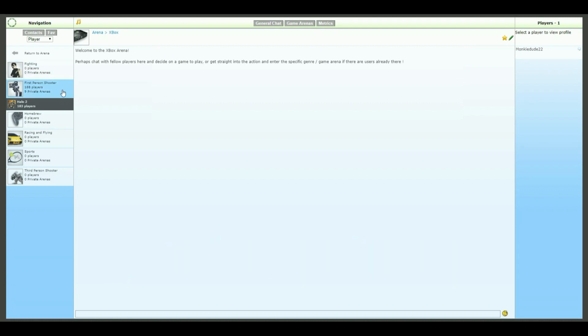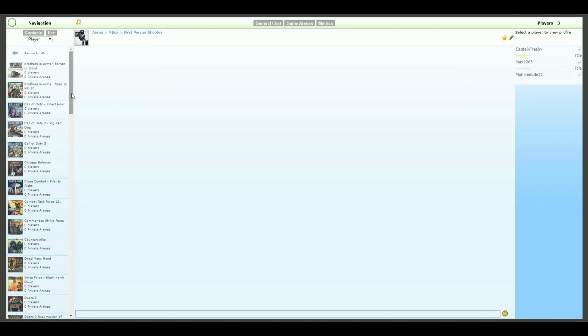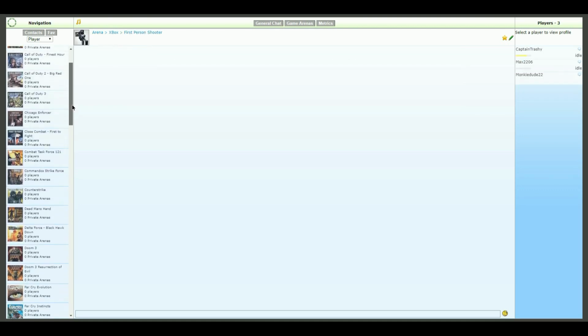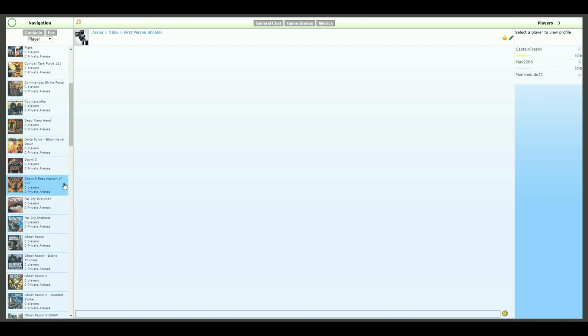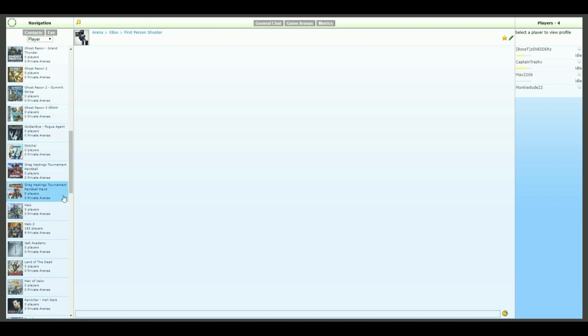Now the way this works is you're going to want to join the game in XLink and then load up the game on your console. I'm going to use Halo 2 for this example. So first, I'm going to find Halo 2 in Game Arenas, which is by far the most popular game, so it has its own list.